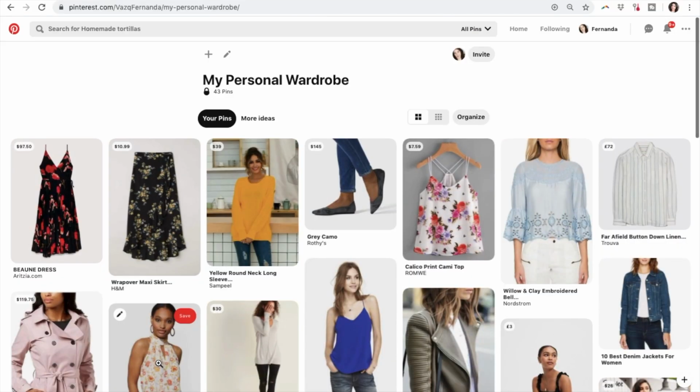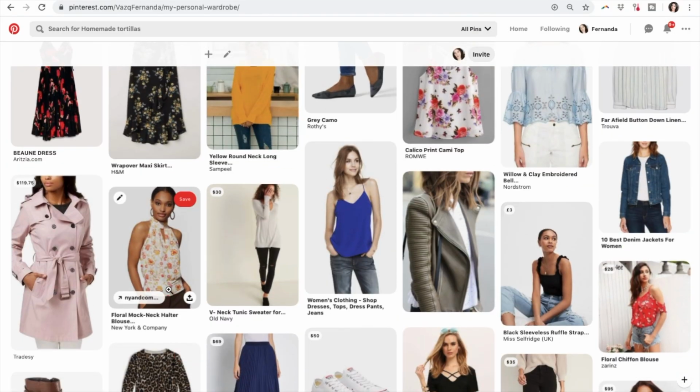For example, this top that I'm wearing right now, I didn't go through the trouble of looking for it exactly because it is thrifted, but this one, this floral mock neck halter blouse, is my placeholder for this top so that I can plug it into any board or a capsule or an outfit and I can see if it works or if it doesn't with what I'm working with.